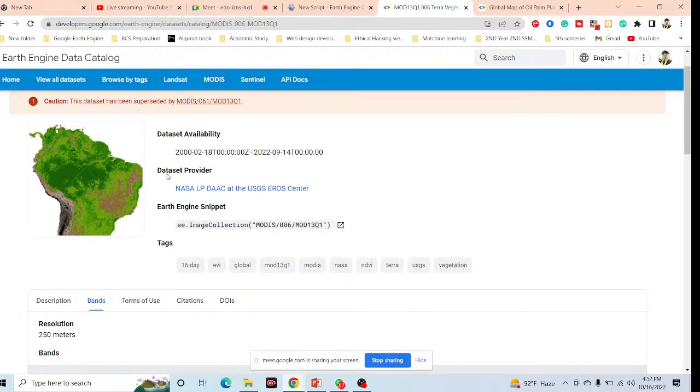Here you can see the data set availability date. It starts from February 2018 and runs to 2020-09-14. So this is my first time period and this is my last time period. I can get the data set between this time period. You can see the data set provider, which is NASA. Also you can see the Earth Engine snippet, which is mainly the unique ID of the data set.